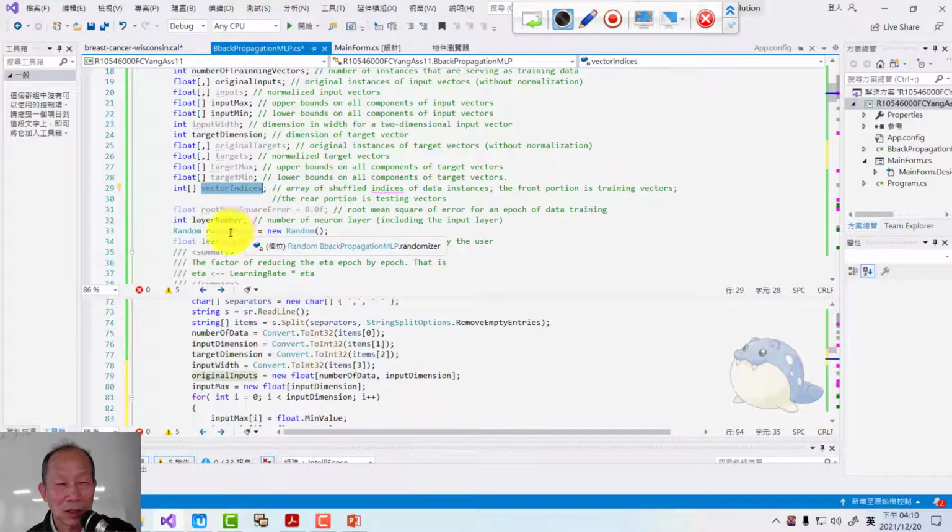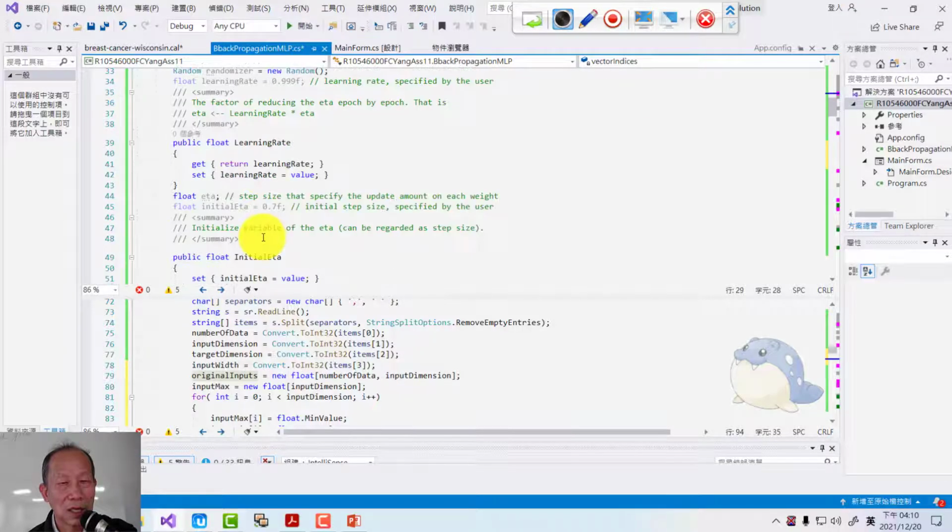Okay, so the number of neural layers including the input layer. Okay, layer. So we have the learning rate, initially 0.78, which will be set up from the initial eta. Initially eta will be equal to the initial rate. So from here.